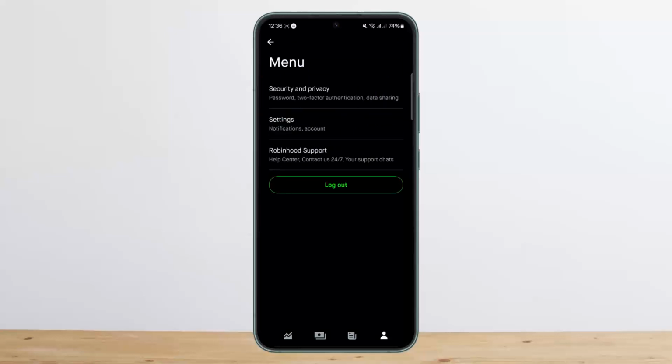And there you want to tap on transfers and then select your transfer to bank account. Go ahead and add in your details and you're good to go. So this way you can withdraw money from Robinhood.